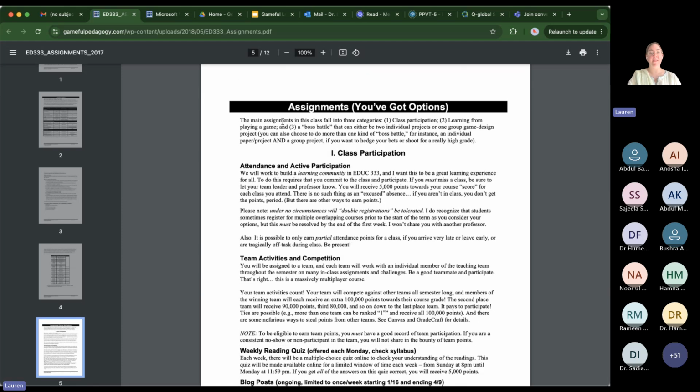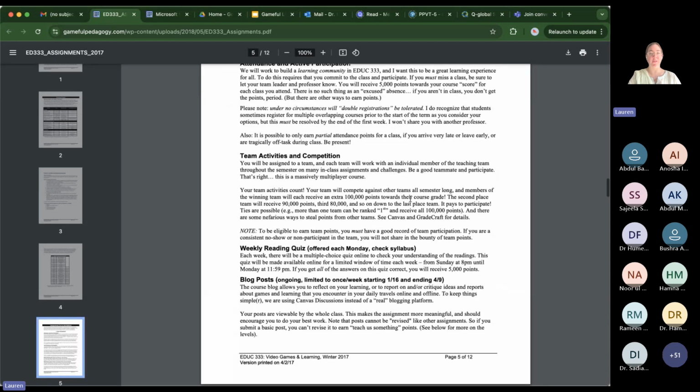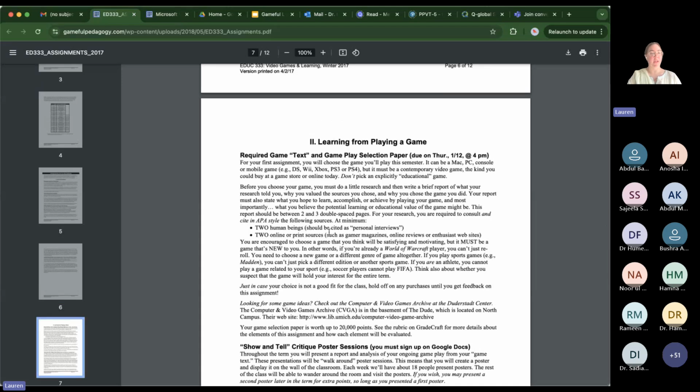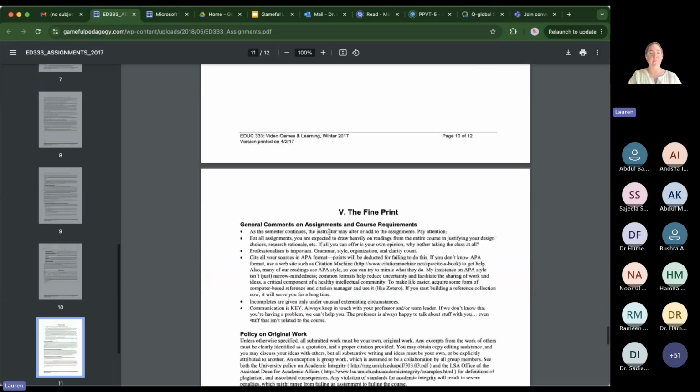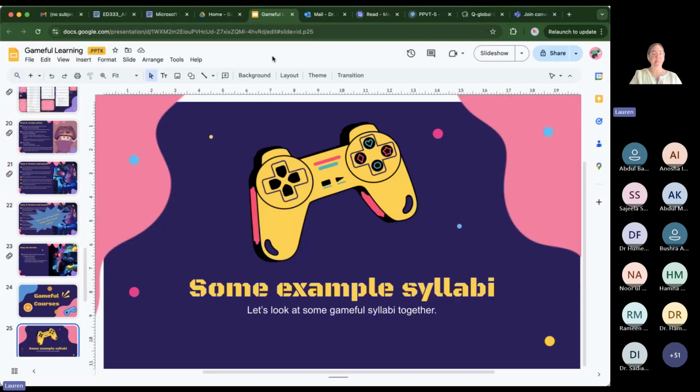And about the assignments, he explains exactly how points are acquired throughout the course. So yes, it's kind of a long syllabus, so I would suggest reading through it in detail later. I think it can be interesting. All right.